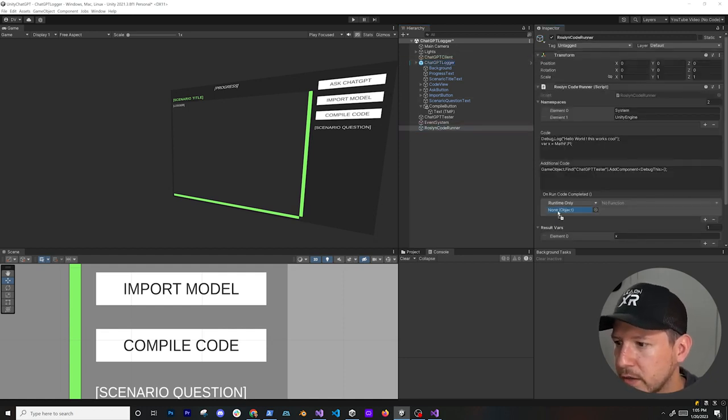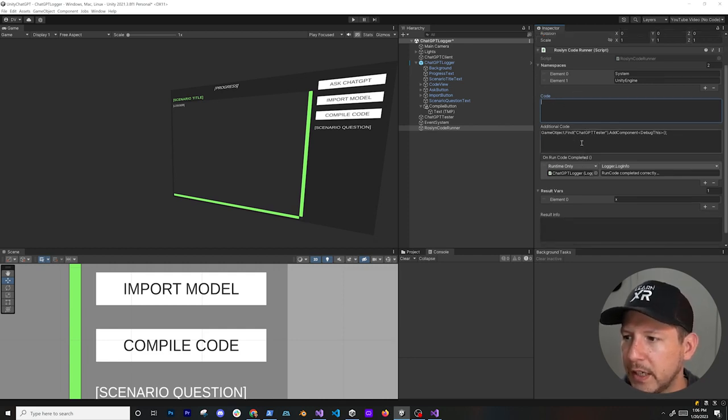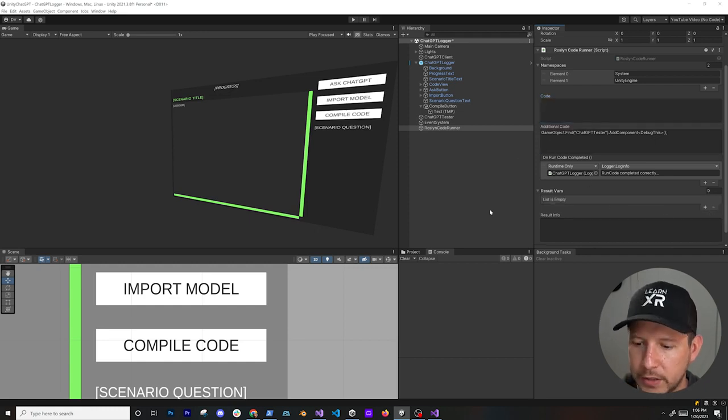I'm going to drag and drop this component, go into the logger, logger info, and we can say run code completed correctly. If it doesn't complete correctly, we have an exception check and this shouldn't execute. So that should work. We don't need this code in here anymore because it's going to come from ChatGPT. We also don't need any of these result bars, at least not for now.